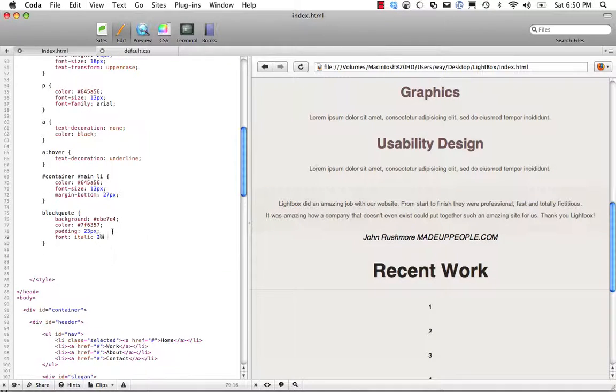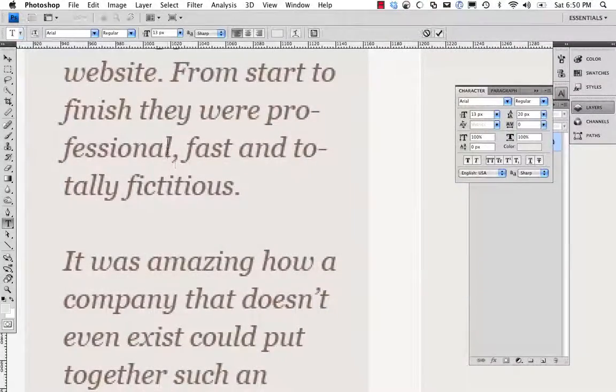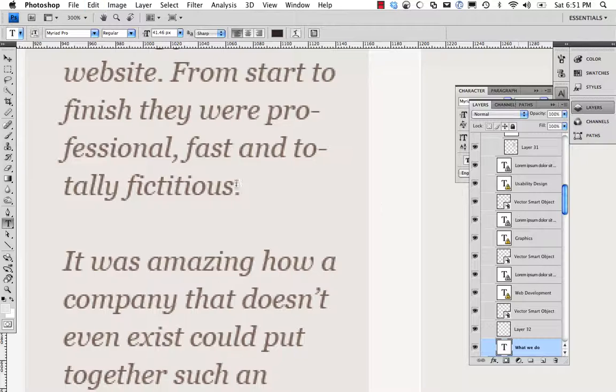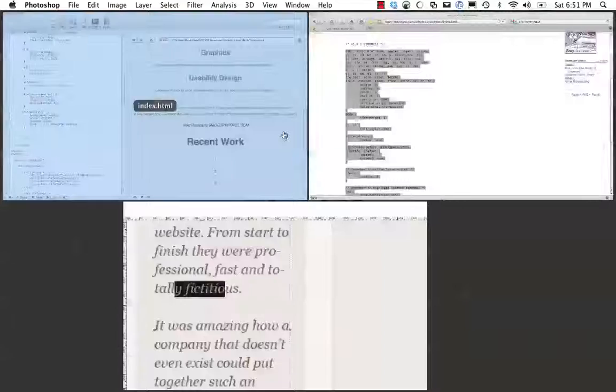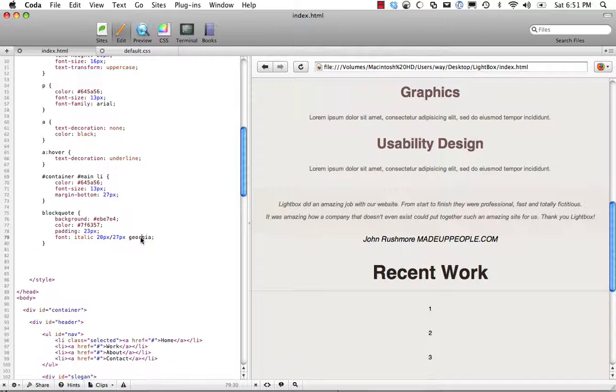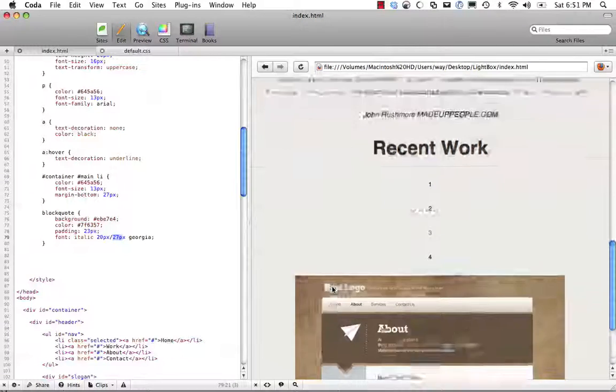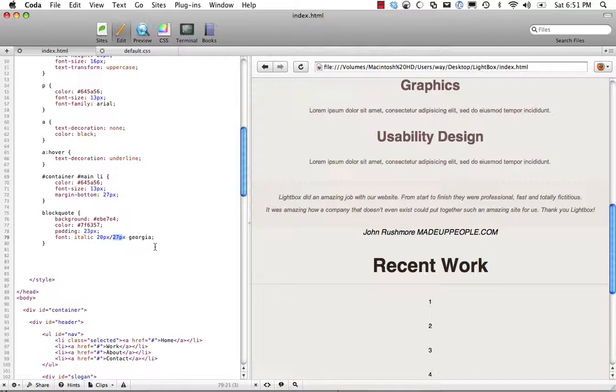And the next step is 20 pixels tall, and I want the line height to be 27 pixels. Once again, that's just taken from measuring it. And actually, the font that Collis used when he designed this for that section is Georgia. Let's jump back just a bit. Select it, and you can see at the top, Georgia, italic, 20 pixels. And you can see we've just restated that. Georgia, italic, 20 pixels, and the line height was 27 pixels. Okay, that's starting to look good.